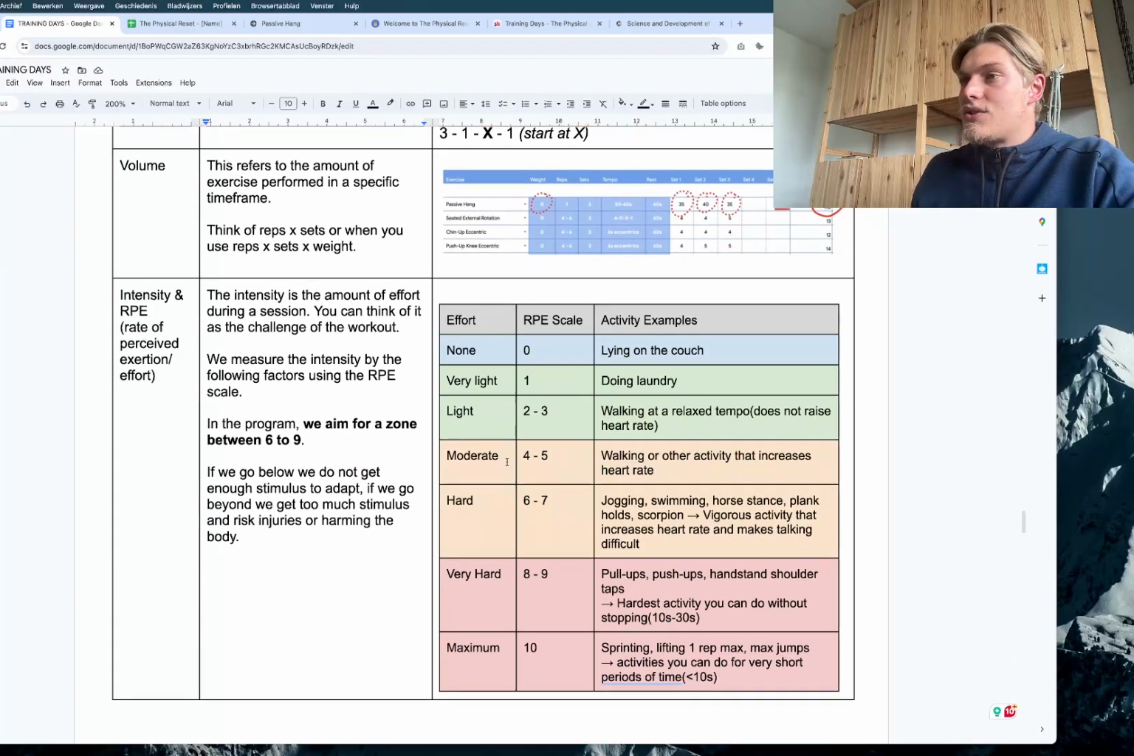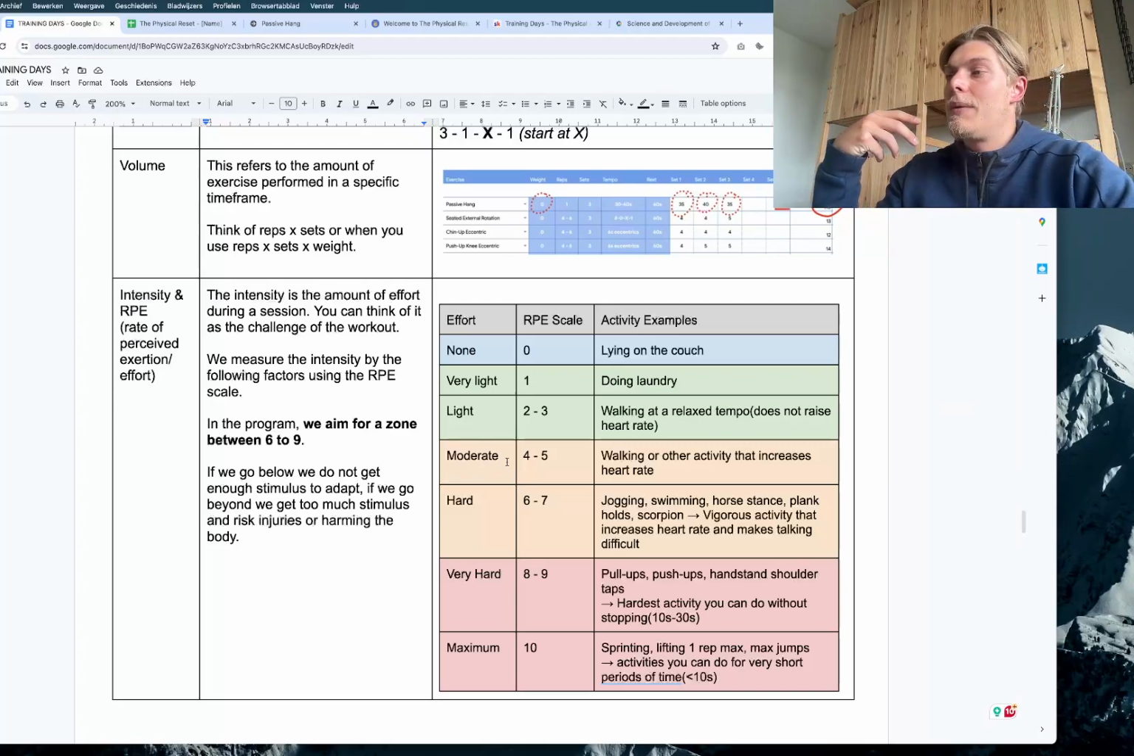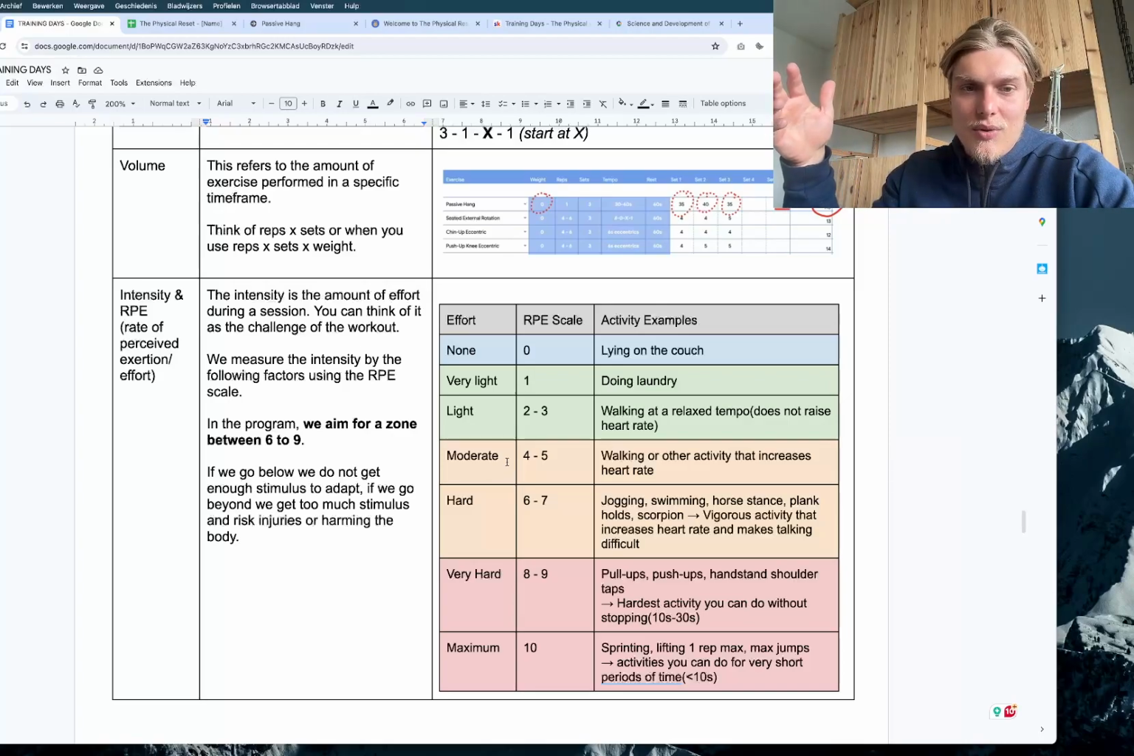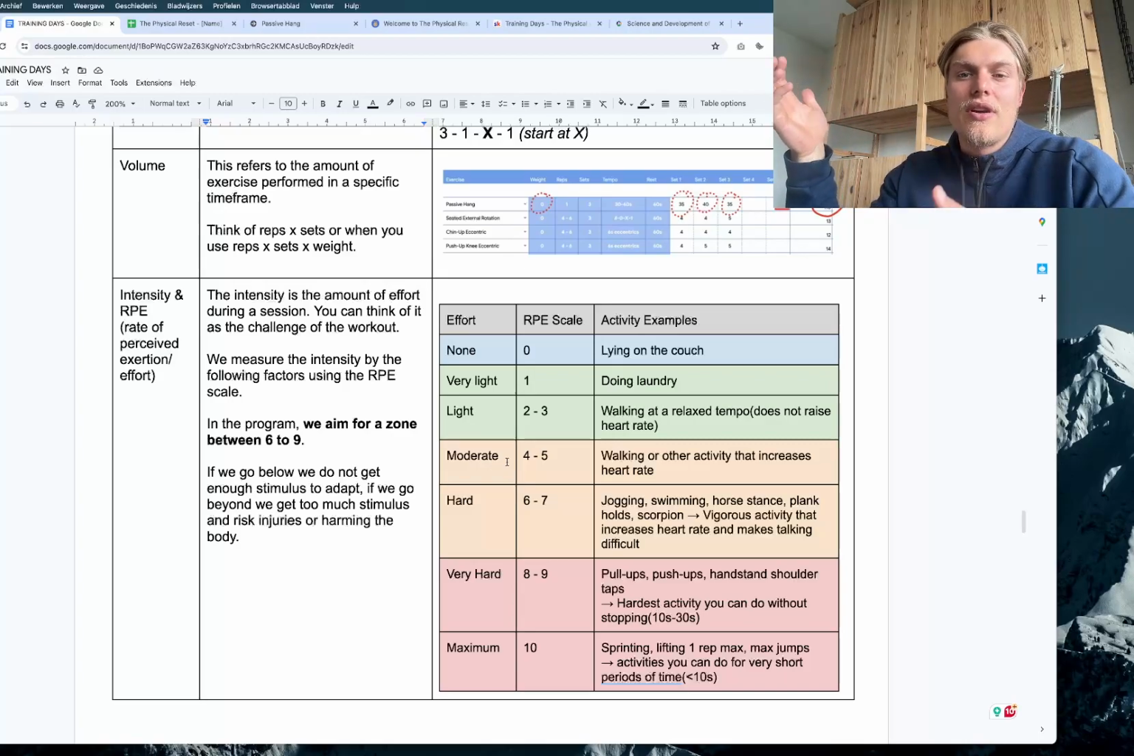Almost at the end, we also have the intensity parameter, and this is very important. What I already mentioned is that it is a way for us to measure how the body is adapting over time to the stress that we give it. We do this by using the RPE scale. RPE stands for rate of perceived exertion, which is a fancy word for effort. So think of intensity, we're going to measure this by a scale, and intensity is the amount of effort during a session. You can think of it as the challenge of the workout.